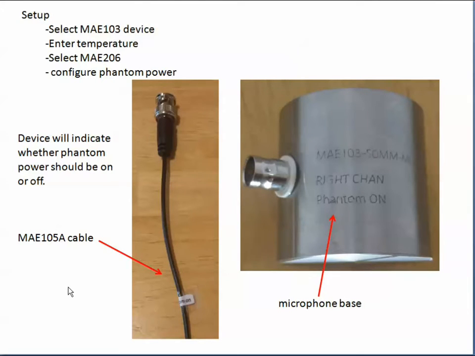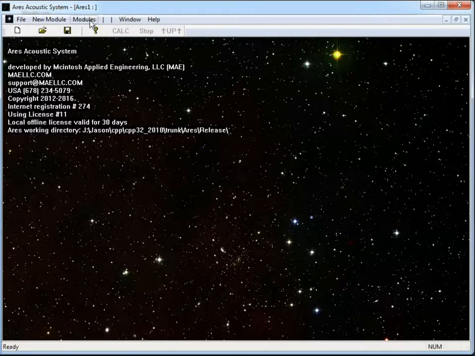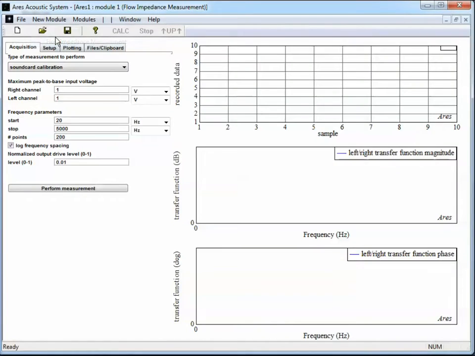Inside the flow impedance measurement module, you'll need to specify that you're using an MAE206 and whether or not phantom supply is going to be required for the different microphones that you've connected. Whether or not phantom supply is required is marked on the cable in some kind of tag or engraved onto the side. So at this point, let's go to Aries and create a flow impedance measurement module.